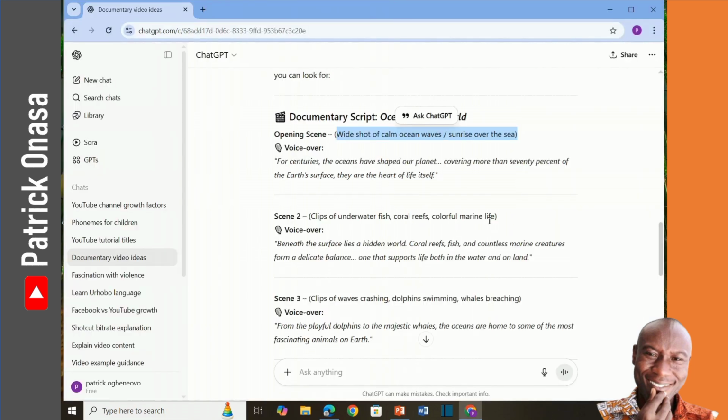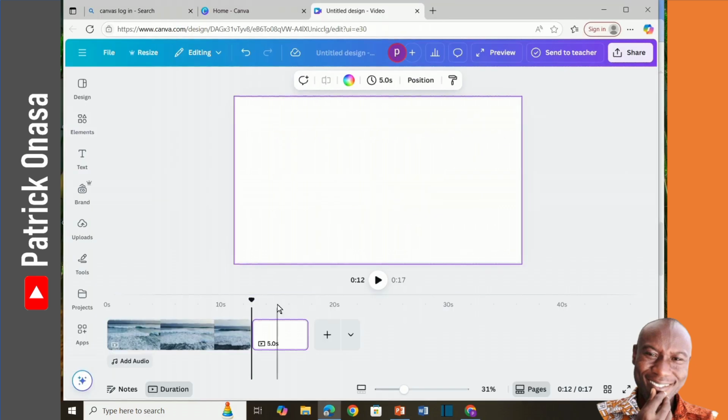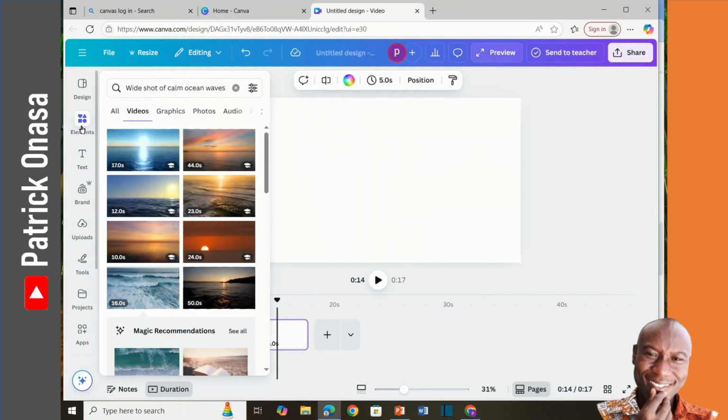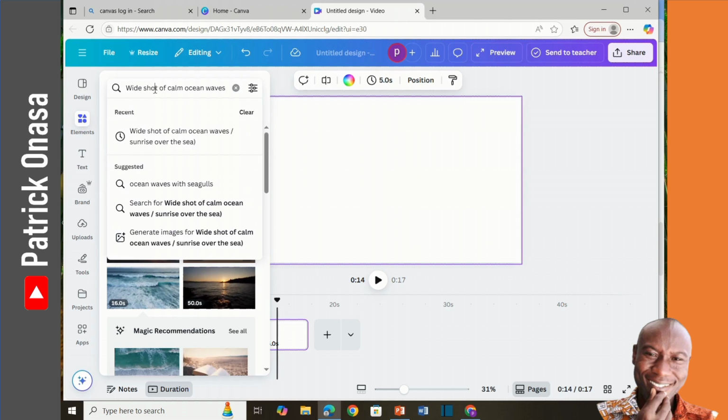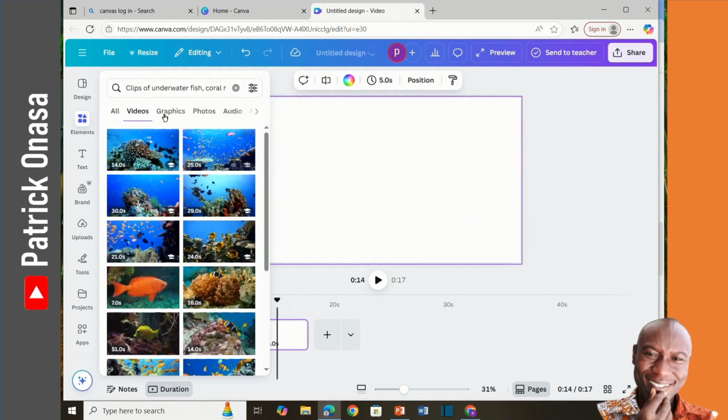Now let me copy the next video ID, which is this. Then I will go back to Canva and search for that video ID as my second clip. This is Canva. Go to the next page, go back to Element tab, then paste in the next video ID. The video idea says clips of underwater fish.